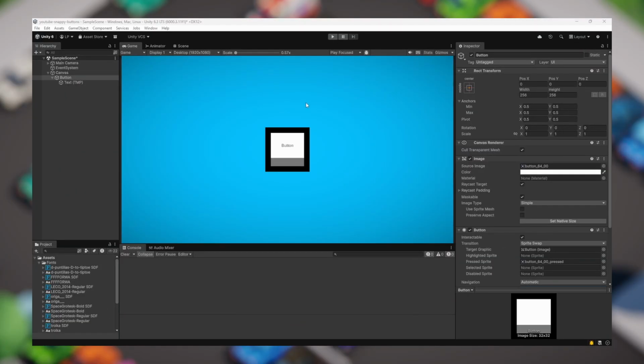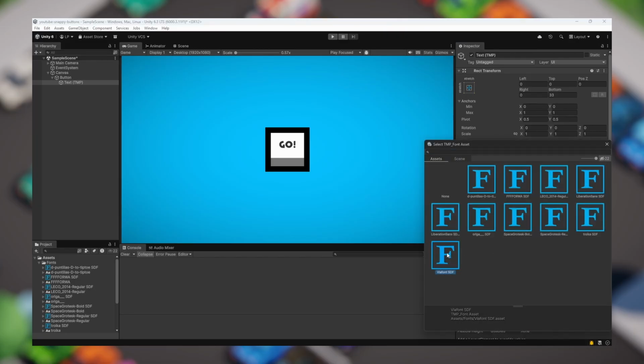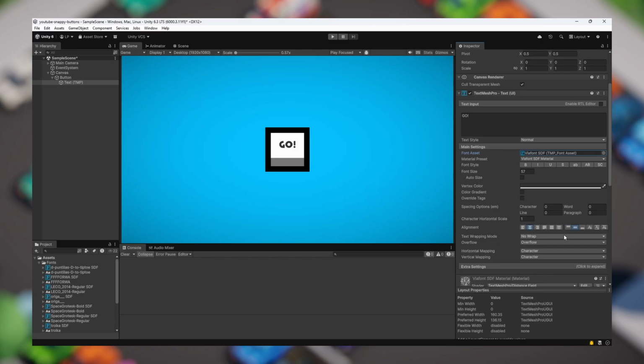Since we care about our game looking good, let's make a few adjustments to the text. Personally, I'm changing the text to something more playful and boosting the font size. For this example, I am using a font called ViaFont, which you can easily find with a quick search online.